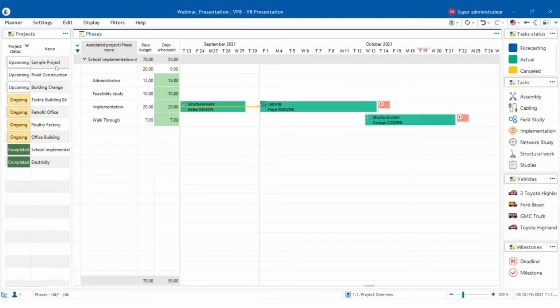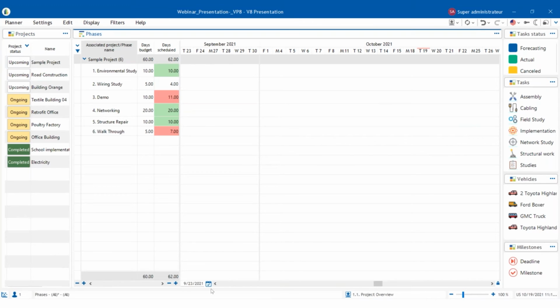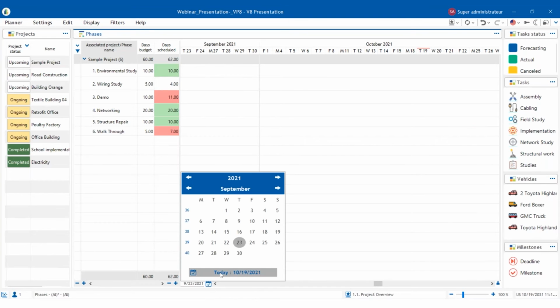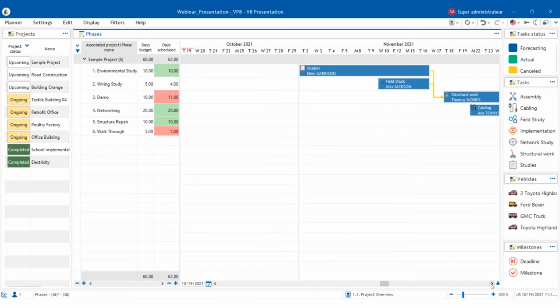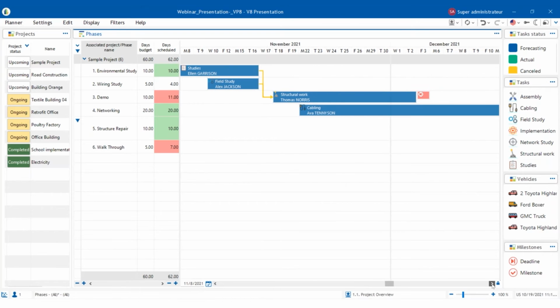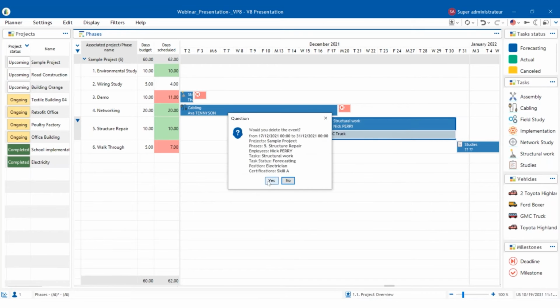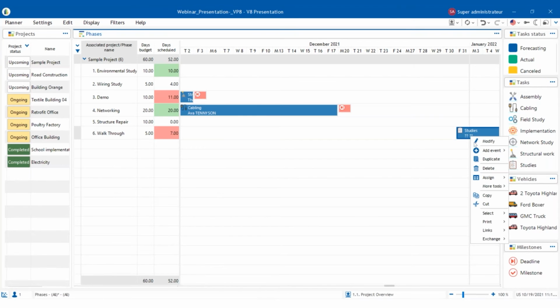So let me show you a sample project, and why don't we schedule something here to show you how easy it might be to schedule in visual planning. Okay, so what I've done here is kind of predated things or entered some information here on visual planning. And what I'd like to do is show you how it will work in terms of scheduling and really simple assignments.